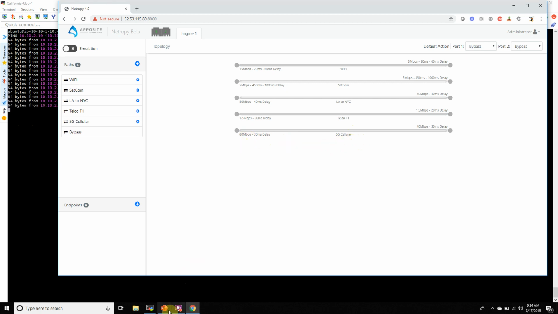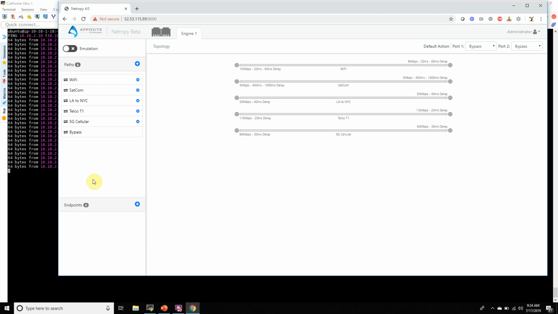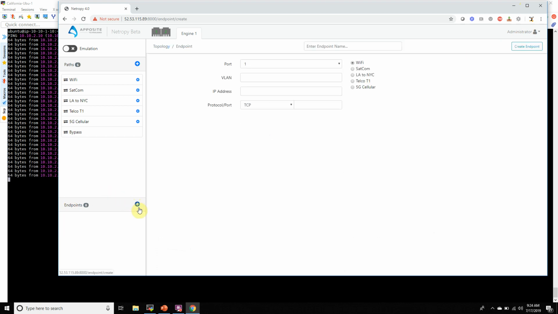So looking at my network diagram, I see Ubuntu 1 is plugged into Ethernet 1, or port 1 on the Netropy, and Ubuntu 2 is plugged into port 2 on the Netropy Cloud Edition. So I have to remember it. I'm going to go ahead and create an endpoint, and this will be my Ubuntu 1.